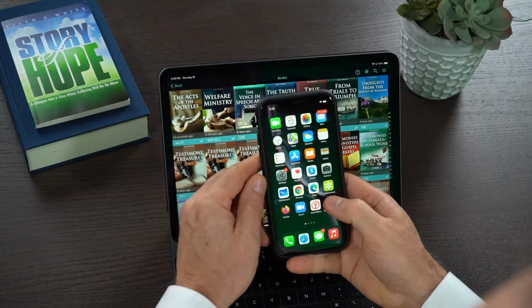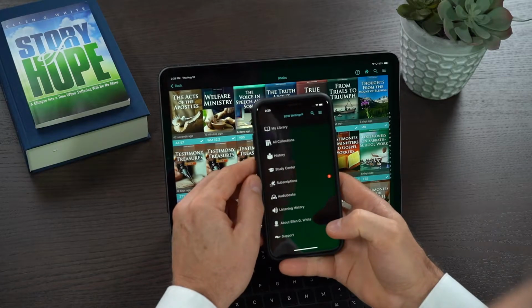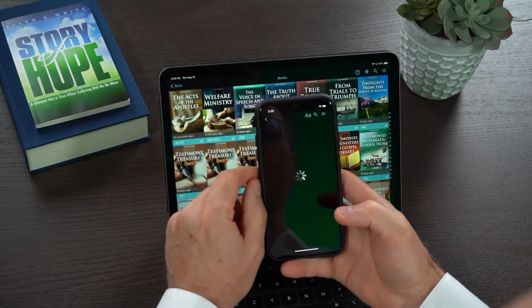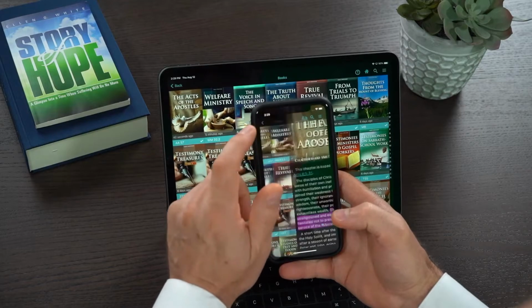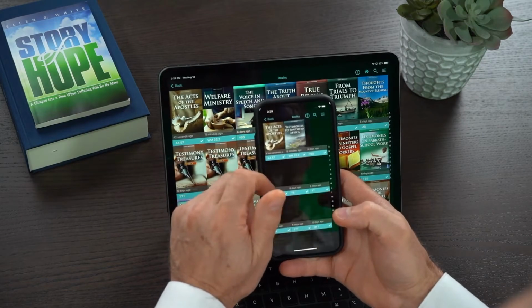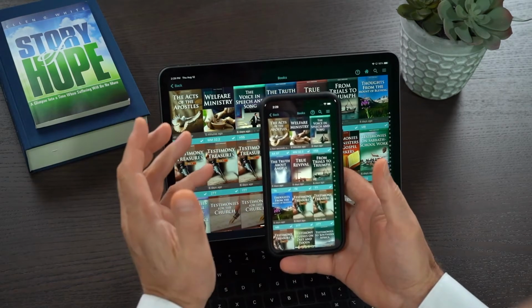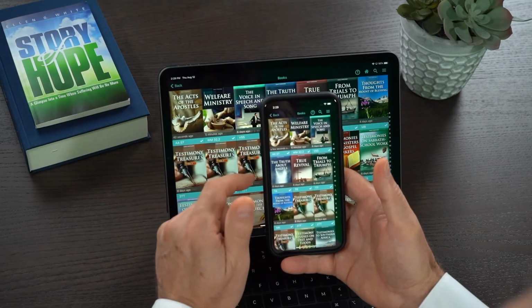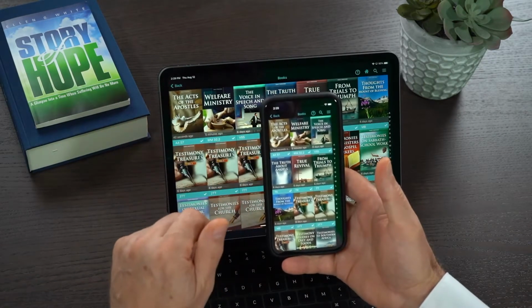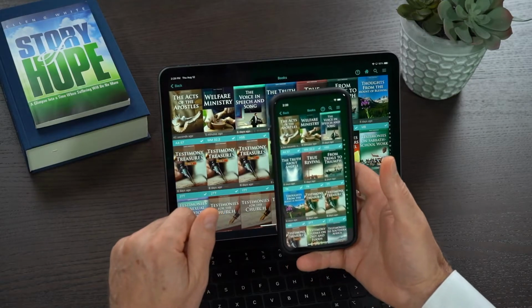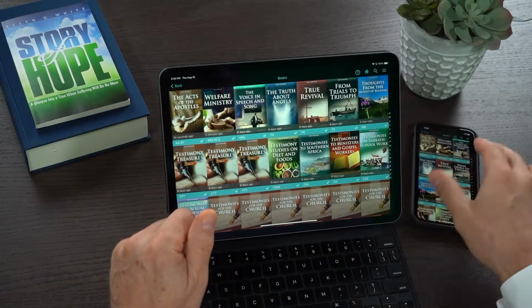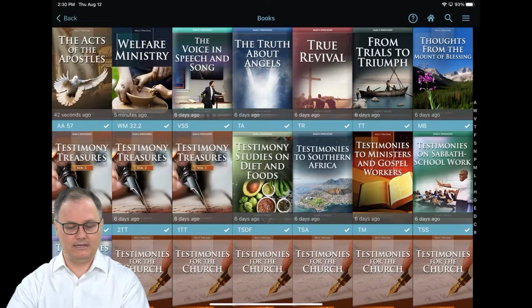Let's come over and run the EGW Writings 2 app on my iPhone. Let's open my library here, and we'll go back. And you can see here that it's updated and it's completely gone from this device as well. So it removed it everywhere when you say delete from the cloud. Okay, so that's how we downloaded a book.